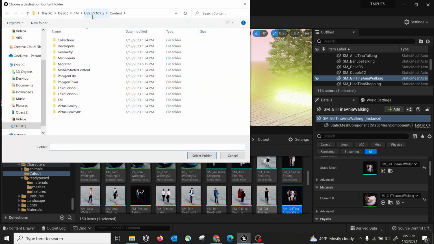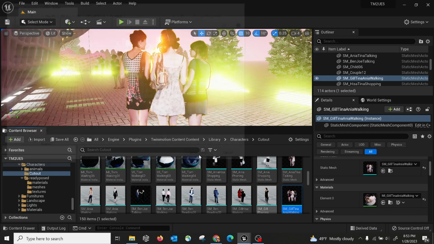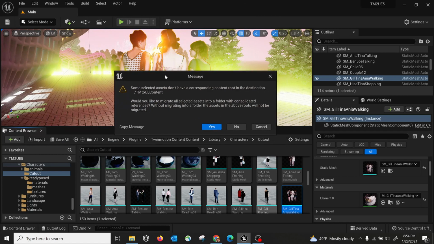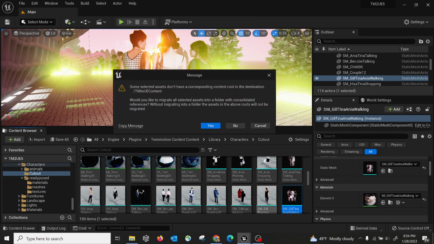Then you can target the destination you want to migrate to. When you do that, it does give you a warning. The reason is this one has a lot of references, some of them directly into the plugin folder. It's not in the content browser folder.